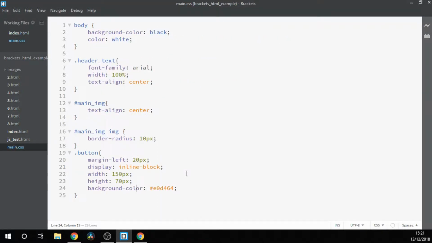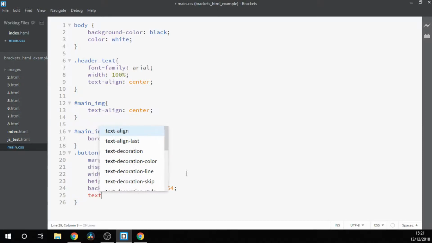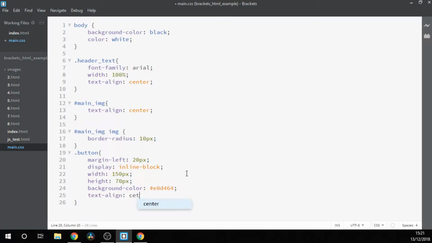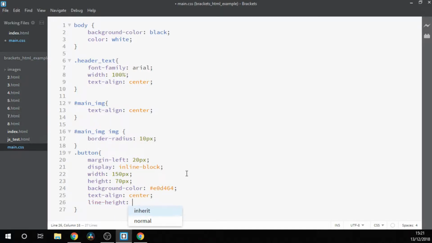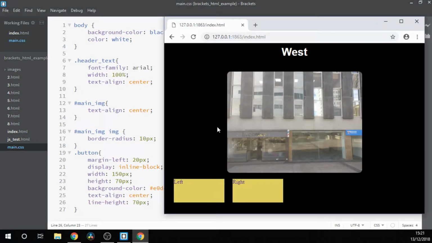We'll also probably want to center the text. So we can do that the same way that we have done before. We can do text align center. And we'll also want to center it in the vertical as well. So to do that, we can set the line height equal to the height of the button. This is the easiest way to do this here. And if we refresh, we can see that it puts the text in the middle there.